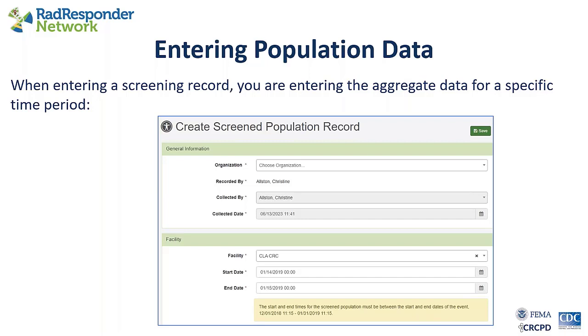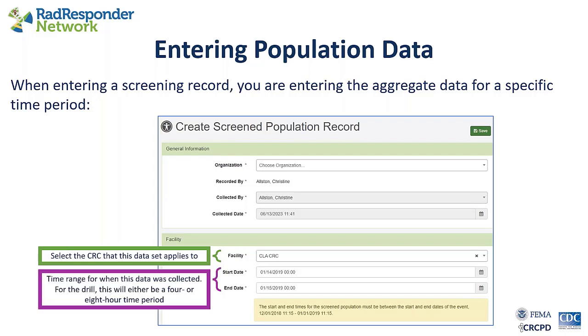You'll select the organization that you're affiliated with. You'll then select the facility that this data set applies to. So if you have multiple CRCs on your event, you'll need to choose which one you're recording data for. And then the start and end date. These are going to be the shifts that we give you. So for this drill, you'll either enter a 4-hour time period or an 8-hour time period.